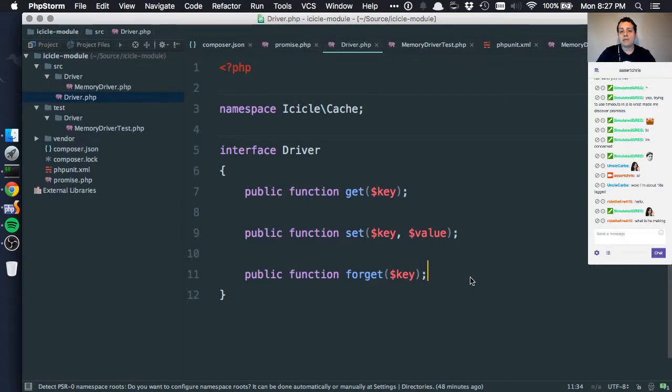Ride the Fire, I am making a cache library to be used alongside Icicle, the asynchronous set of libraries. It's pretty exciting. At the same time, we're learning how promises and deferreds work and how they help us to structure our code better.